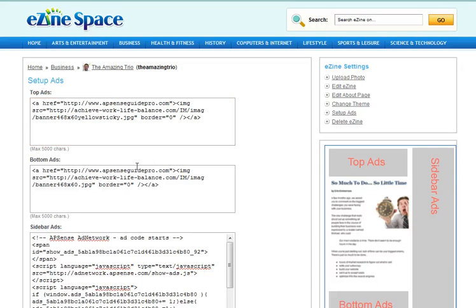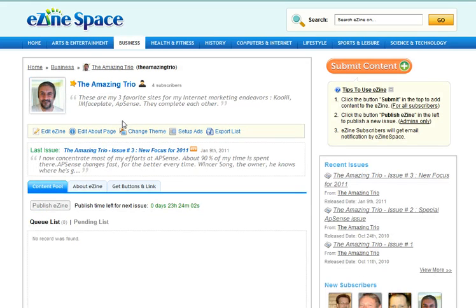If I click on that, this is where you put the code, which could come from the APSense ad network ads that you create for your own ads. But for these ads to appear, you have to pay for it. With the ezine free service, you cannot put your own ads.